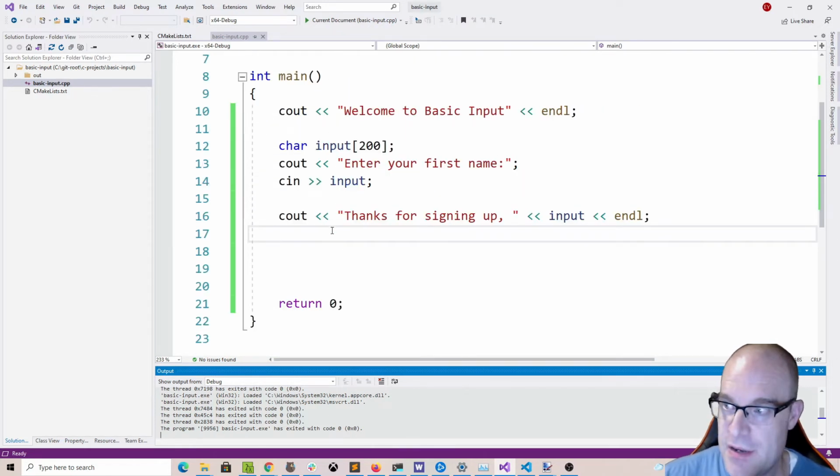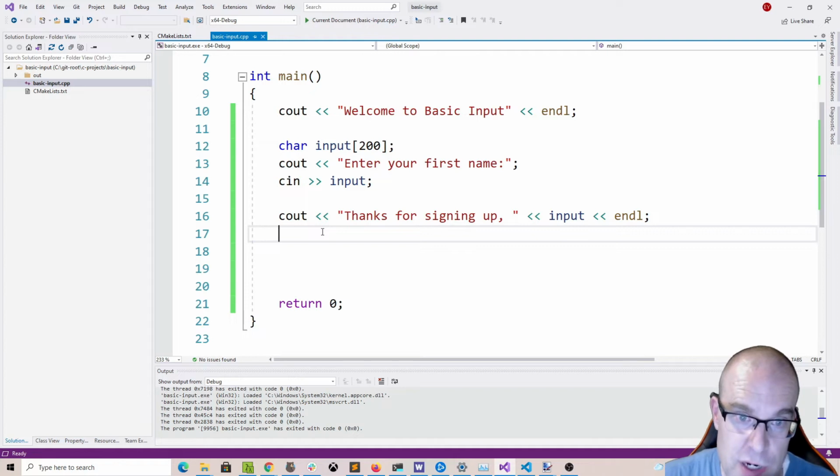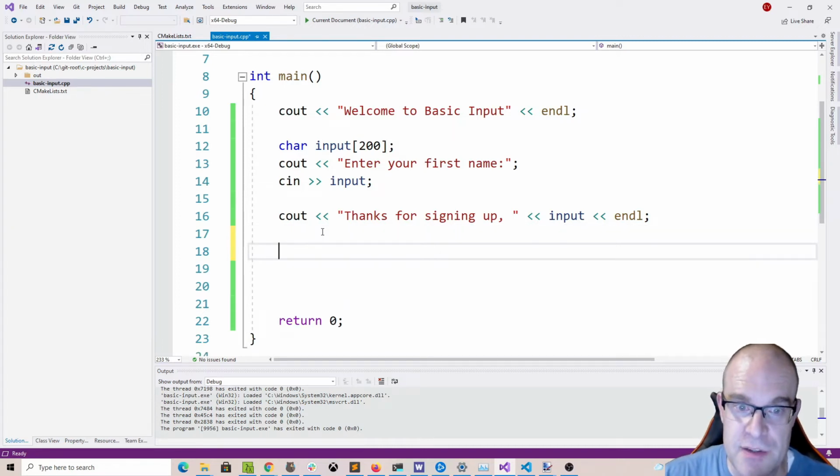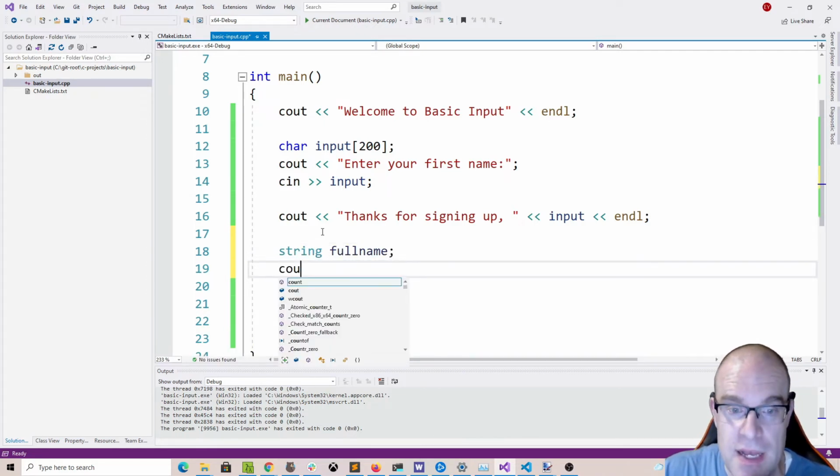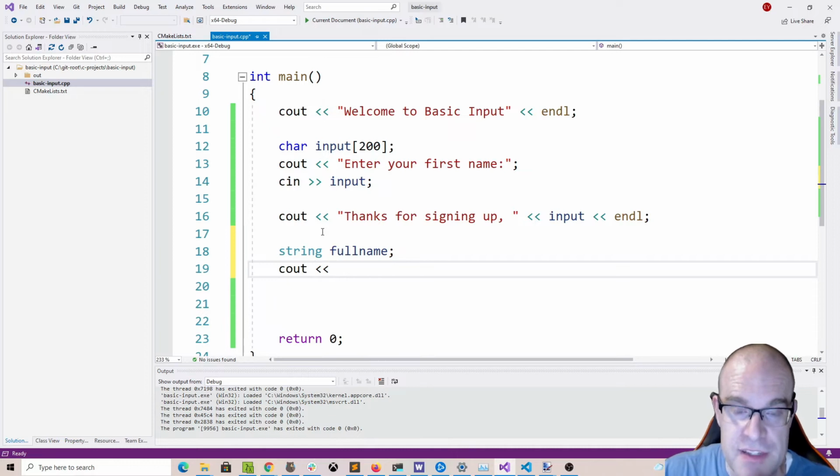What happened there is, the way that cin works is that it'll scan any character that gets inputted from the keyboard up until a space or the return. So that's what happened there. What we can do to fix that is use a standard library type called string and call it fullName, just to demonstrate what's happening here. Let's try the same thing again.